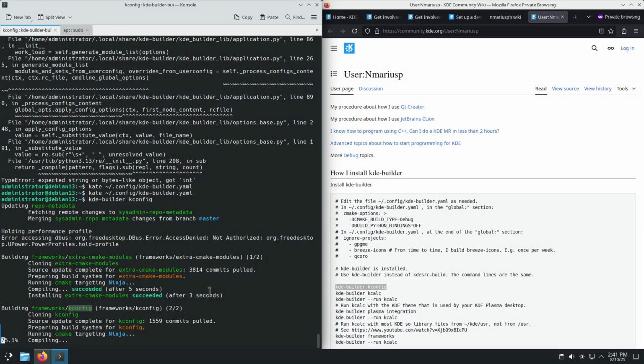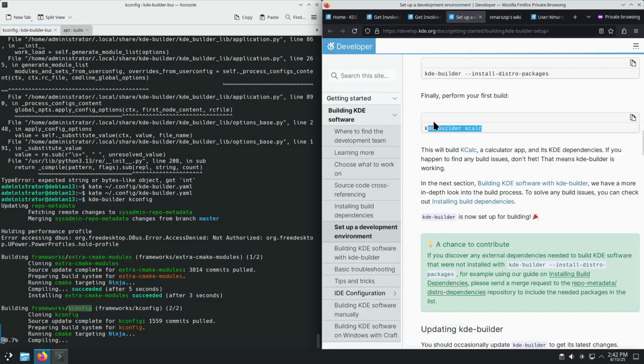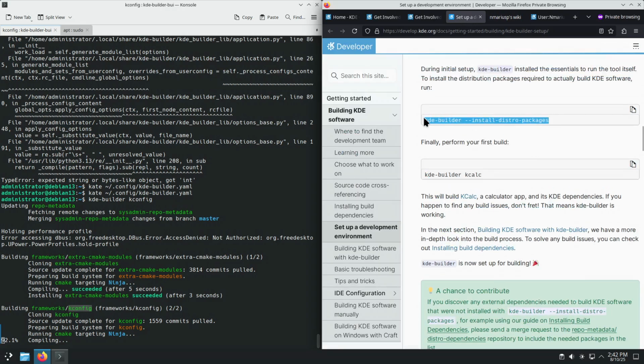So if the kde-builder kconfig command line works correctly, then it's more than 95% chances that kde-builder has been installed correctly, works correctly, and the operating system is also okay. Because this needed many Qt6 deb packages, many -dev deb packages, etc. So all of these were installed correctly at this step, kde-builder --install-distro-packages.